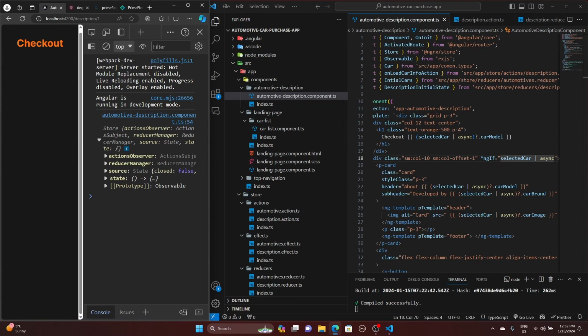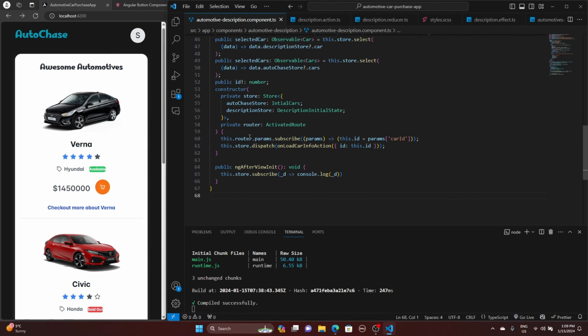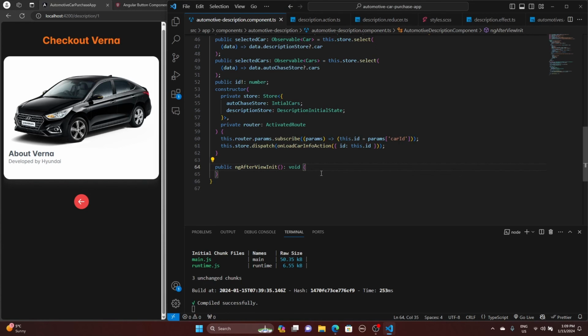So with this, what we just did is we pull out the ID from the router params. And once we have the ID, we assign it to the local ID variable, and then we dispatch the store to load the car for only this one. And then on ngAfterViewInit, we are just checking out on the store, but that's not required totally. That depends if you want to check something. But for now, I will keep it blank. And now you can see if I want to check some information, and this is also my description. The effect is doing a console log for that particular scenario.